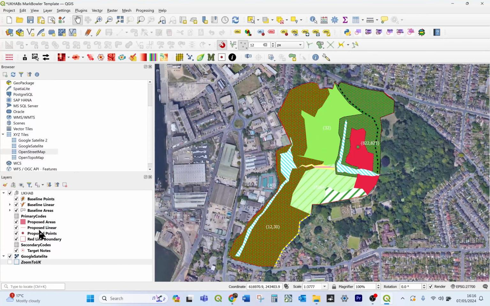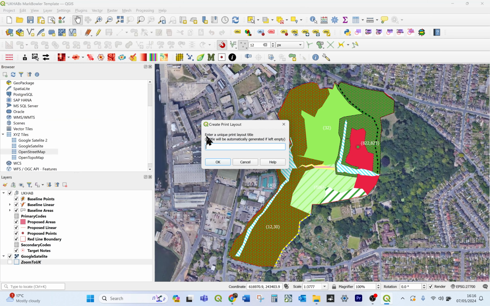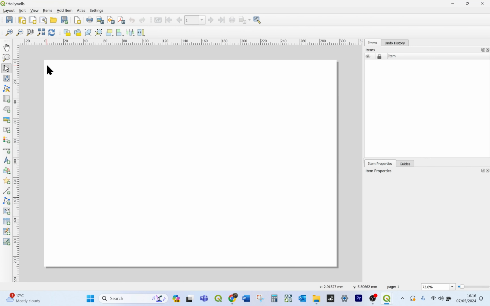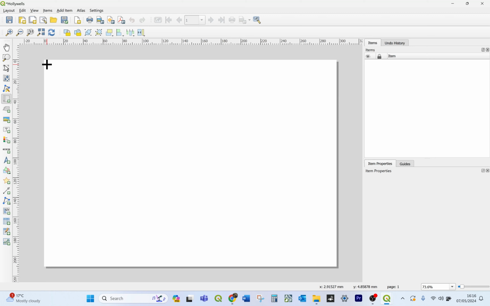Tutorial, I'm going to show you how to produce a map with a key from your finished polygons, your mapping. Now the way to do that is to go to Project and New Print Layout. We're going to call that Hollywells, and we get a new canvas for the printable map with nothing on it. So I need to add the map first.